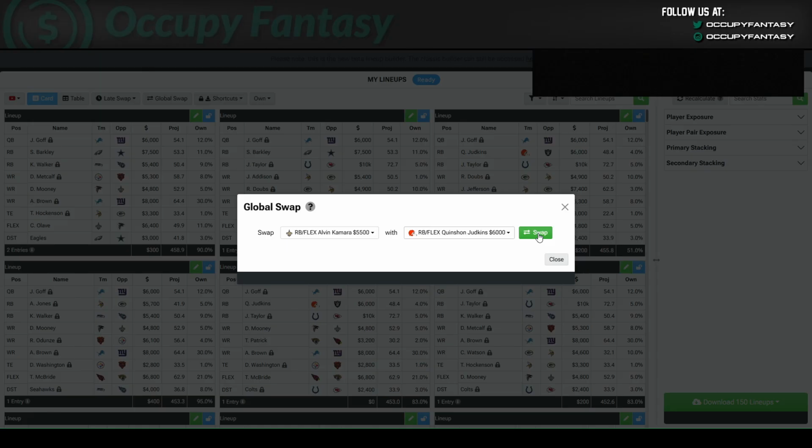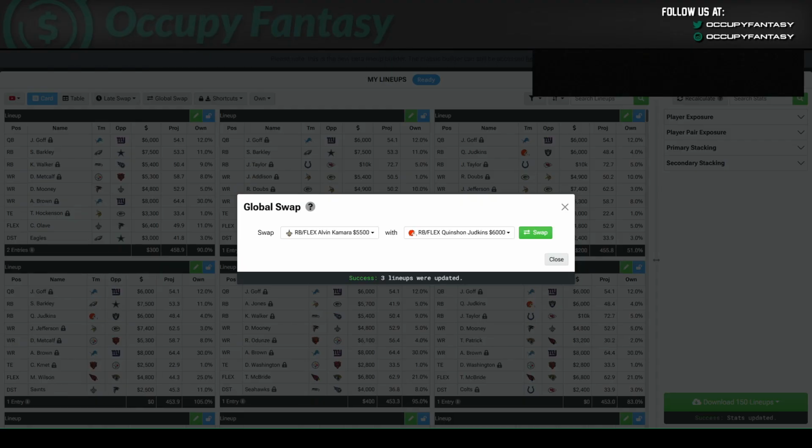So to do this, I would just click swap, and eventually I'll get a message saying 3 lineups were updated. So a little bit of help, but not enough. This makes sense. I built with 49.5 to 50K as my salary range. And because there's 500 more on the price tag, it makes sense that a lot of these wouldn't help me out. Sometimes you get lucky and there's a guy at almost the same price.